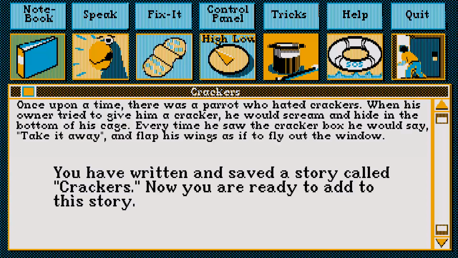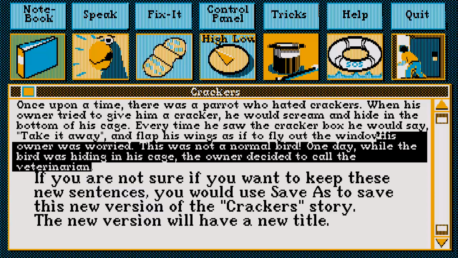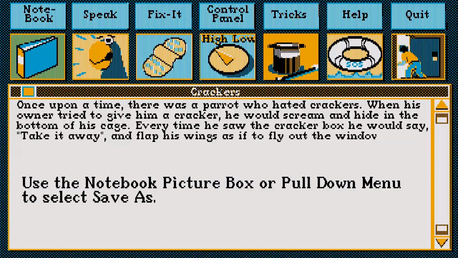You have written and saved a story called Crackers. Now, you are ready to add to this story. If you're not sure if you want to keep these new sentences, you will use save as to save this new version of the Crackers story. The new version will have a new title. Use the notebook picture box or pull-down menu to select save as.